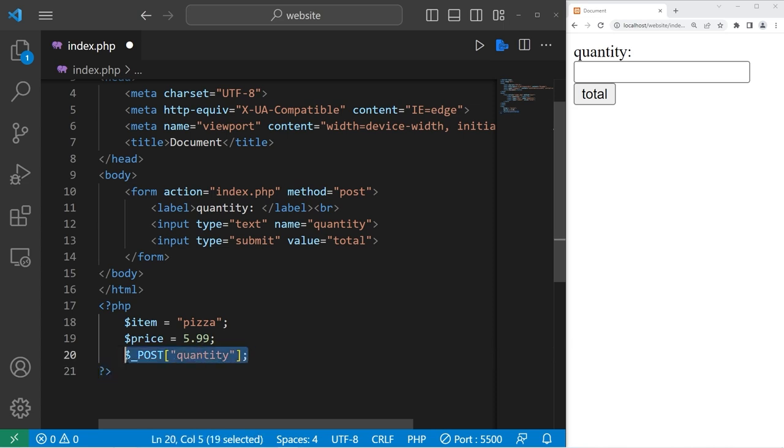Now, this is a personal choice. What I like to do is that if I'm accessing the get or post super variable, I like to store the result within a local variable. So I'm going to create a quantity variable.